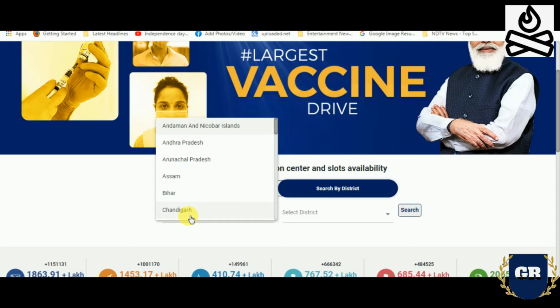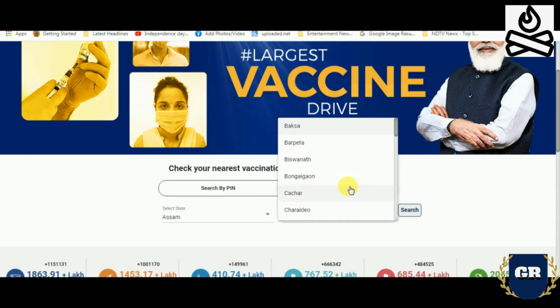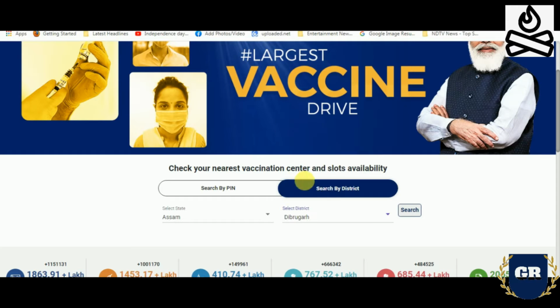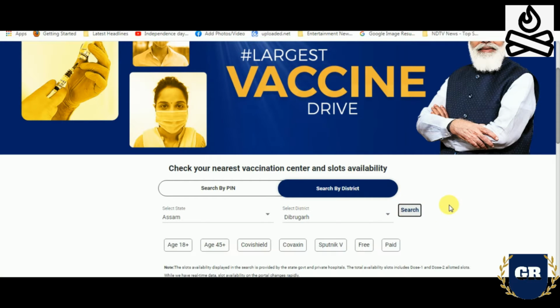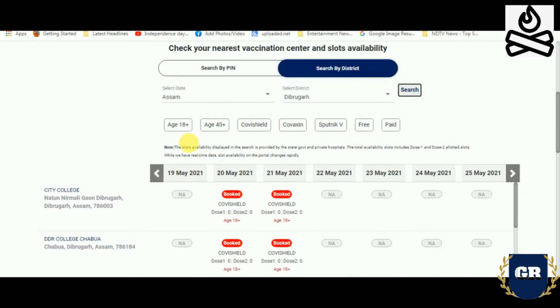And let's take any state, for example, Assam, and then you can search for a district. So if I consider any of the districts, maybe I can consider Dibrugarh, that's in Upper Assam, and I will just go for search. And then it has this option of whether you want an 18 plus vaccine or a 45 plus vaccine. If your age is above 45, which is very important, they should be vaccinated earlier because that's what the priority is all about.